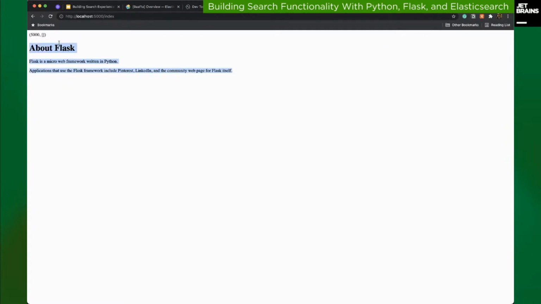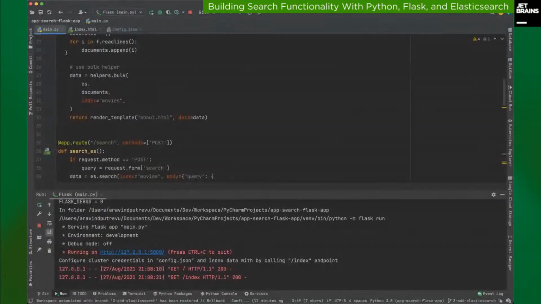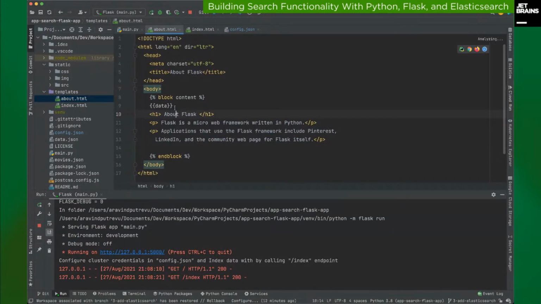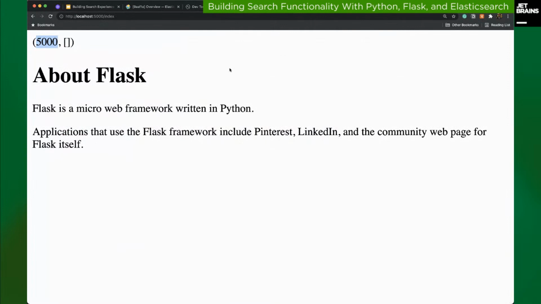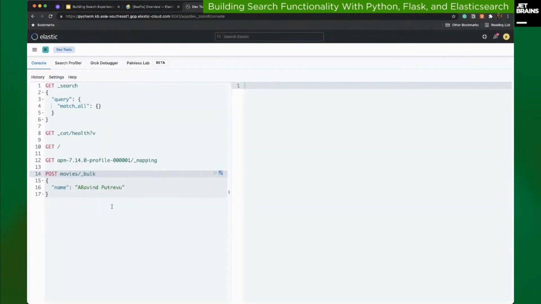This page is not designed, so that's why it shows very simply. But you see that there are 5,000 documents that are ingested, and I have put that in the about page, and that's what you are seeing as data, and that is presented. So that's it about the ingestion. Let us go to the Kibana and see what's up with the data and how it got ingested, etc.